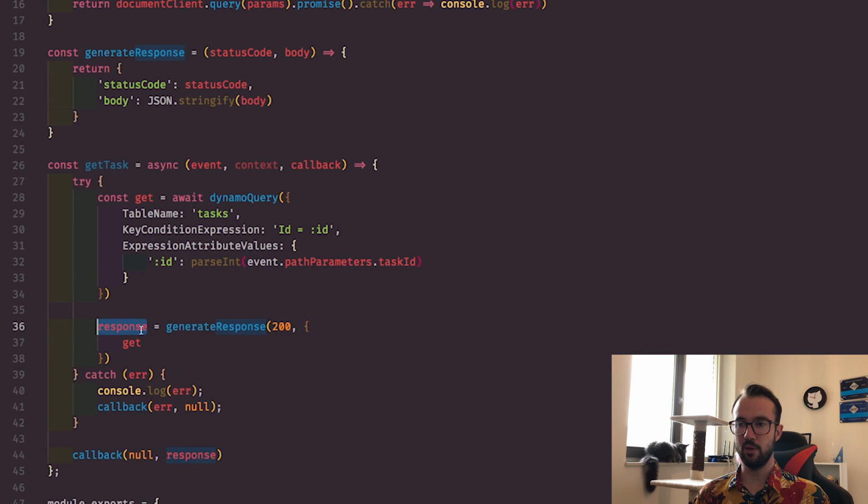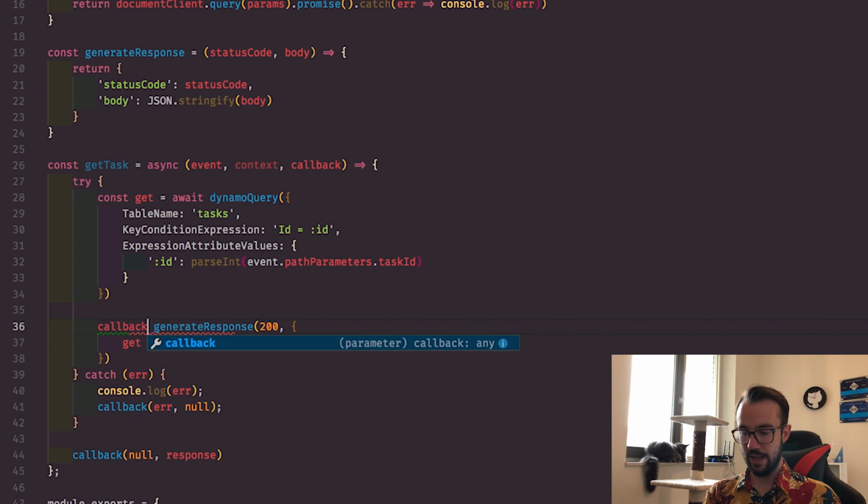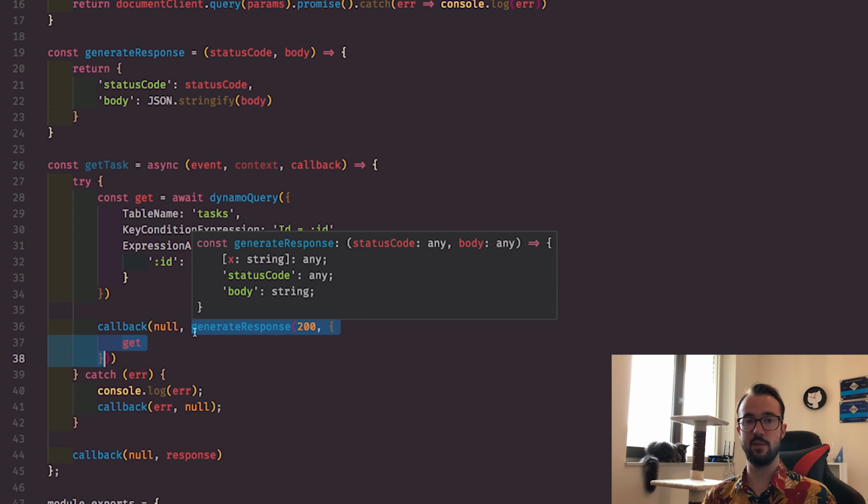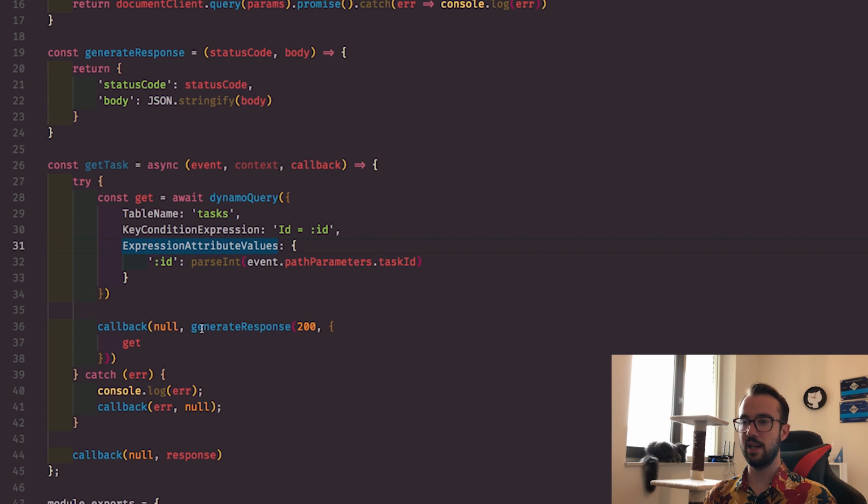And we don't have response anymore, so we can just directly do a callback here. We can say, hey, call back to API Gateway and say that there was no error, indicated by the null. In the second argument for the callback, which is what you want to actually send back, we're going to generate this object, and this object has to have a property called status code and one called body. The status code is going to be 200, and the body is going to be whatever was returned from the database. That's here. So it's very simple.